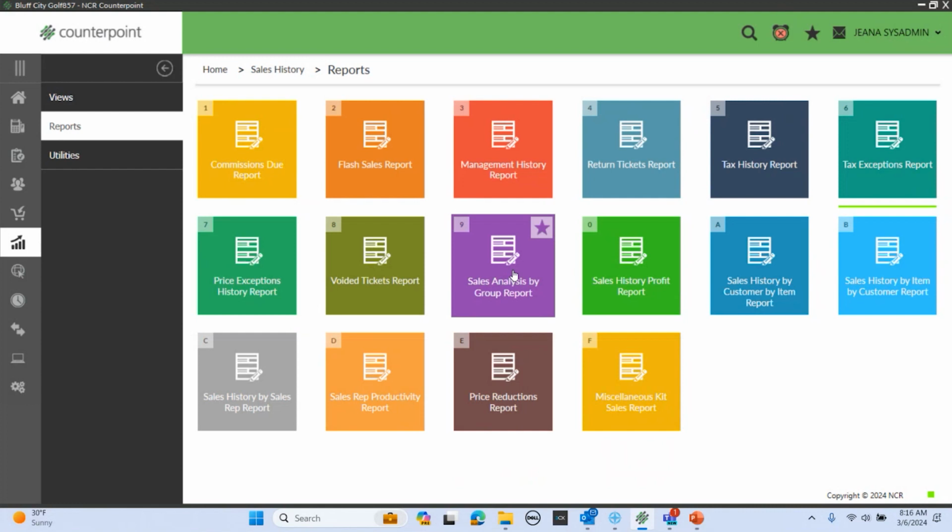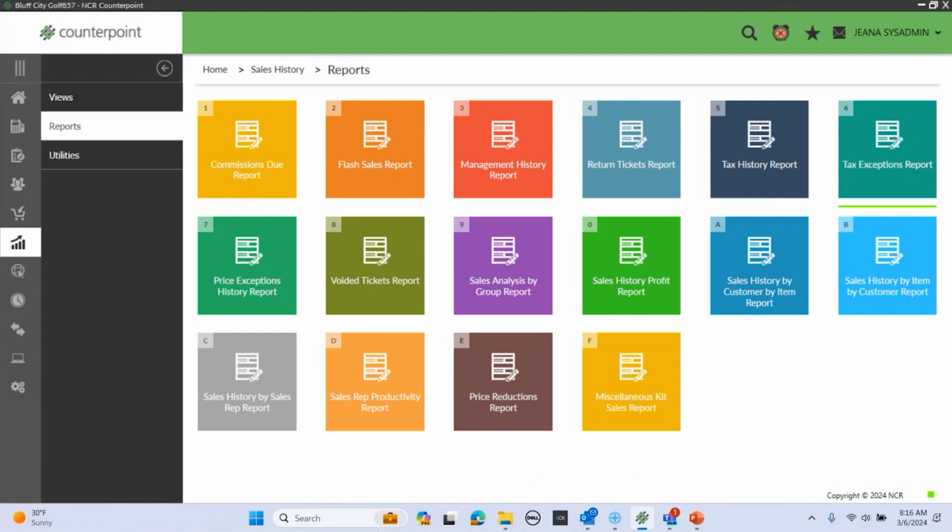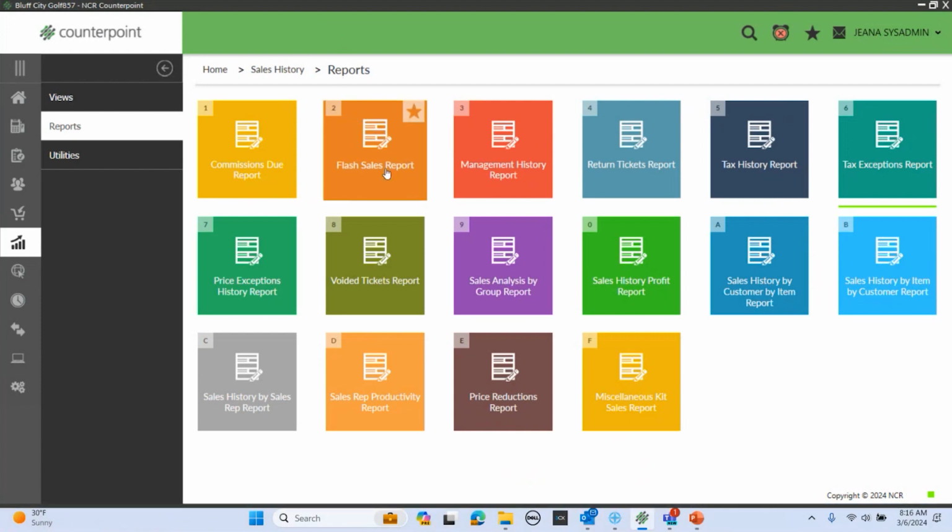Now, speaking of customizing, a lot of times people say to me, well, I like this commissions report, but I need an extra field. Or I like this return ticket report, but I need an extra field. So when it comes to any of these reports except flash sales and sales analysis, we can customize those reports for you in Crystal. Flash sales and sales analysis, we cannot customize, but you can within Counterpoint.